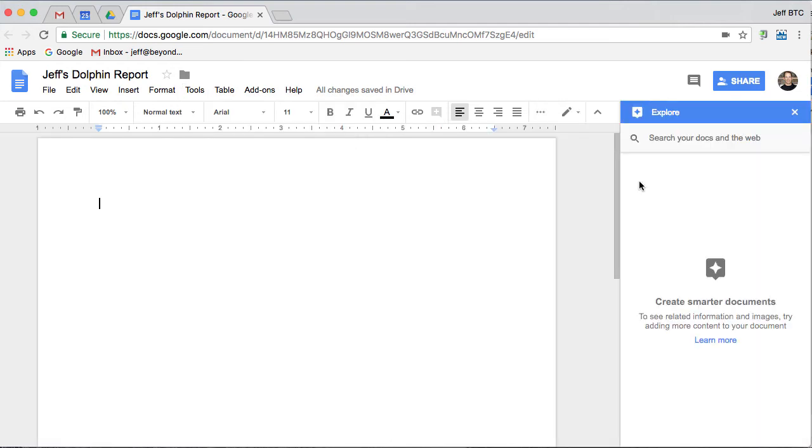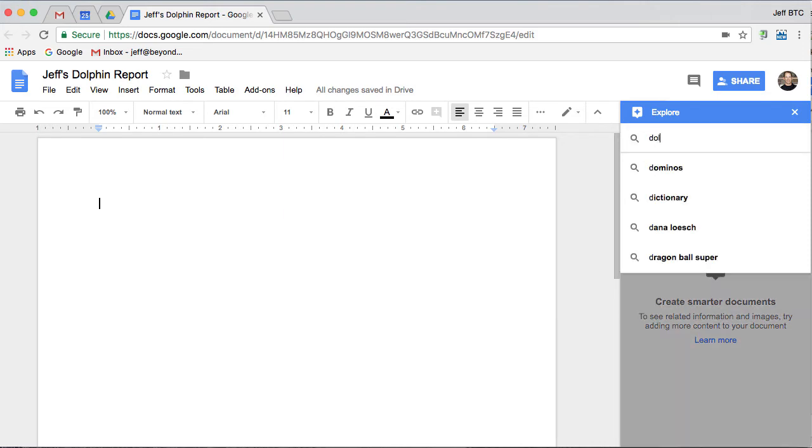And when I do that, what it allows me to do is it creates another window over here, a panel, and I'm just going to type in dolphins.